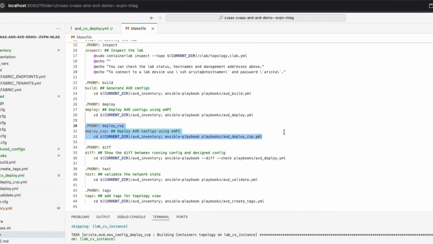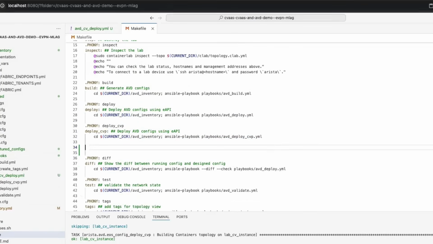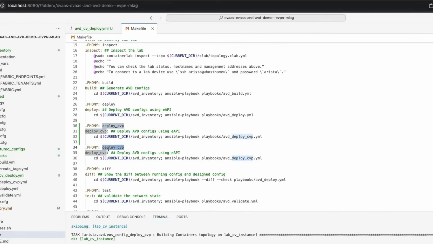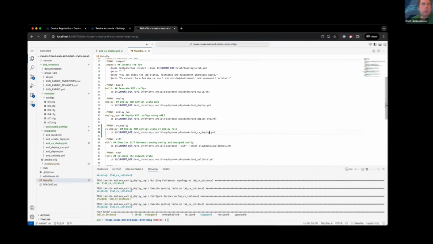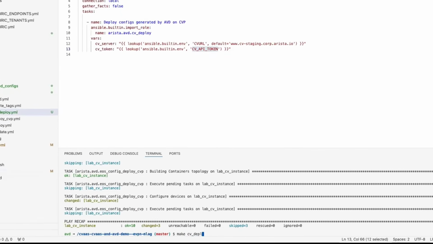I will copy paste the previous shortcut and put my new shortcut here, which will be called, how do we call it? CV deploy? I think that's fair, I don't need anything longer than that. And of course, the YAML file as well, the CV deploy role, and here we will have AVD cv_deploy. Is that correct? I think so. Looks good. If I type CV deploy, theoretically, it should work.